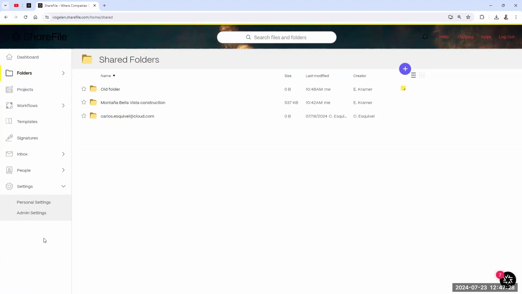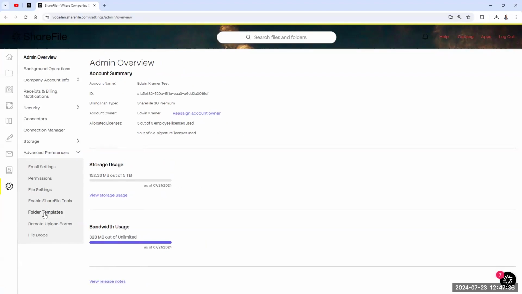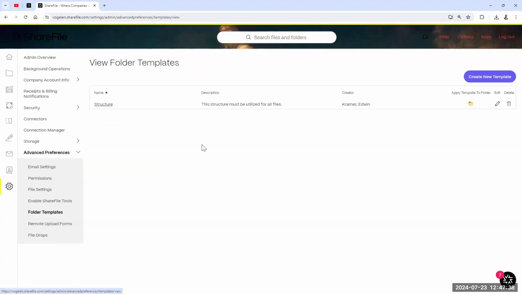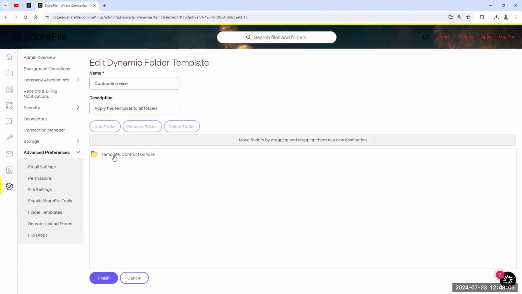So we'll click on settings for that, then admin settings, and then advanced preferences. Now we're here on folder templates. I created one myself, but today we're going to make a new one to showcase how it works. This folder template will be called construction wise. We'll create this. We have one parent folder, which we can compare to a parent, child, grandchildren structure within Excel, for example.